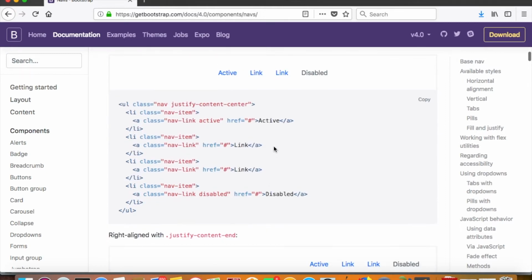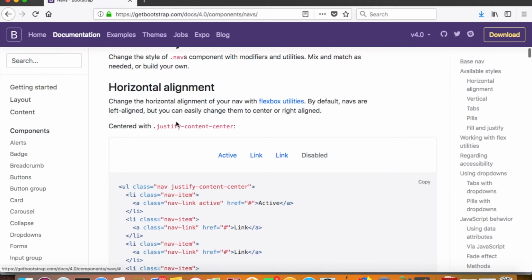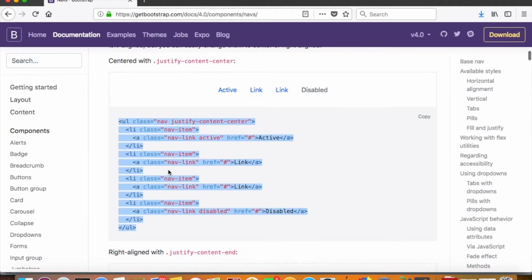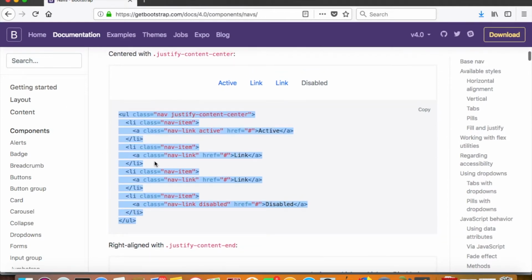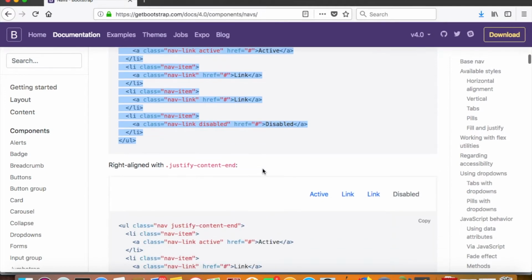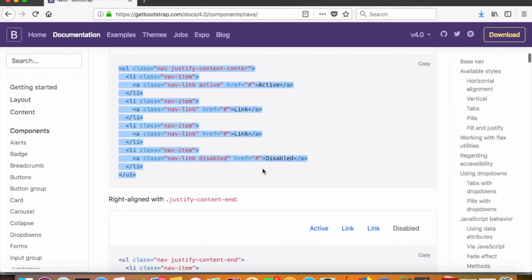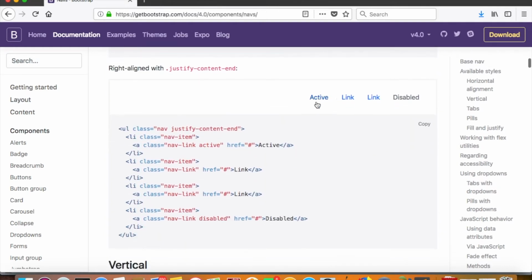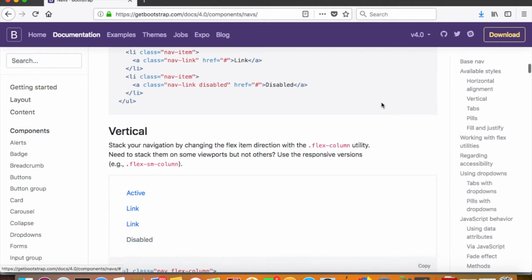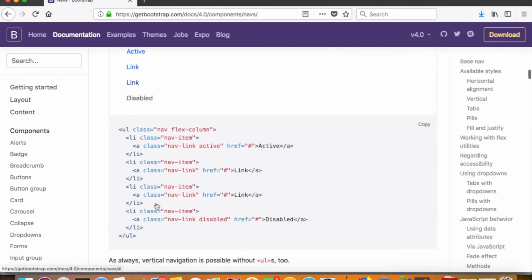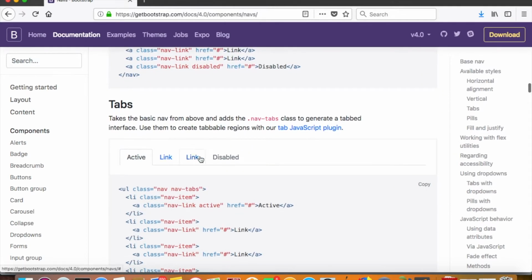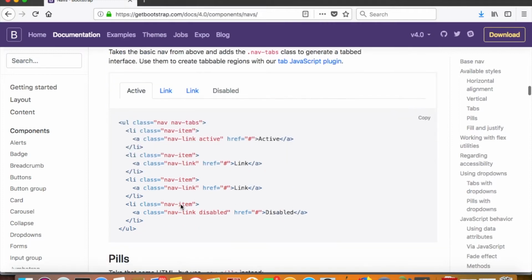If you want to align it to the middle, you can use this piece of HTML code. It already has some classes inside it. You can just copy and paste it in your website and you will see how it looks. Similarly, if you want your nav to be right aligned, you can use this one, and if you want it vertical, you can use this one, and maybe if you want some tabs like this, you can use this one. Let us just use this one.